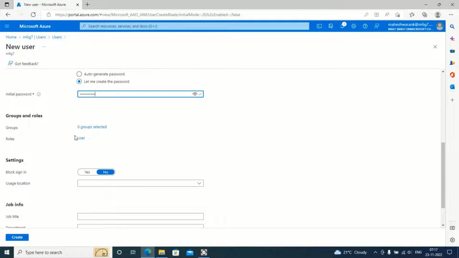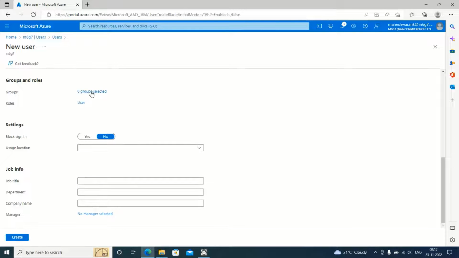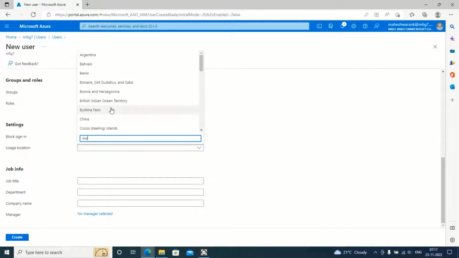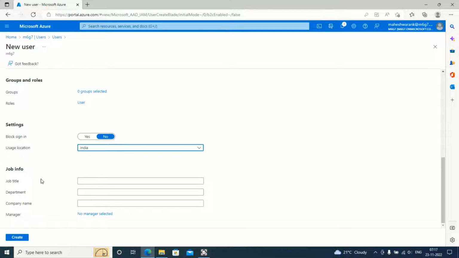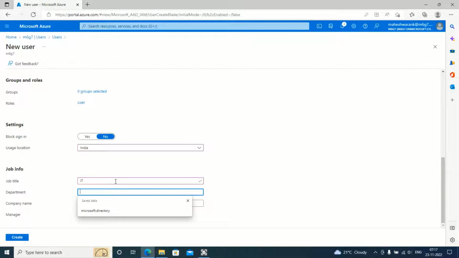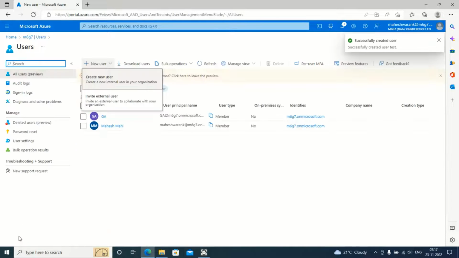Okay, I'm not going to add any group for this user. Block CNS is not enabled, so usage location, maybe I'll put India. The job title and all, I don't want to mention, maybe I will put IT manager. Okay, just creating it.